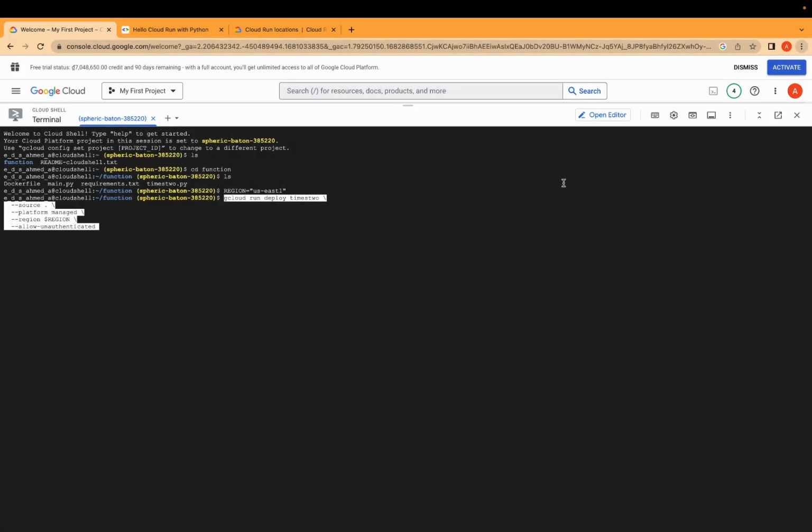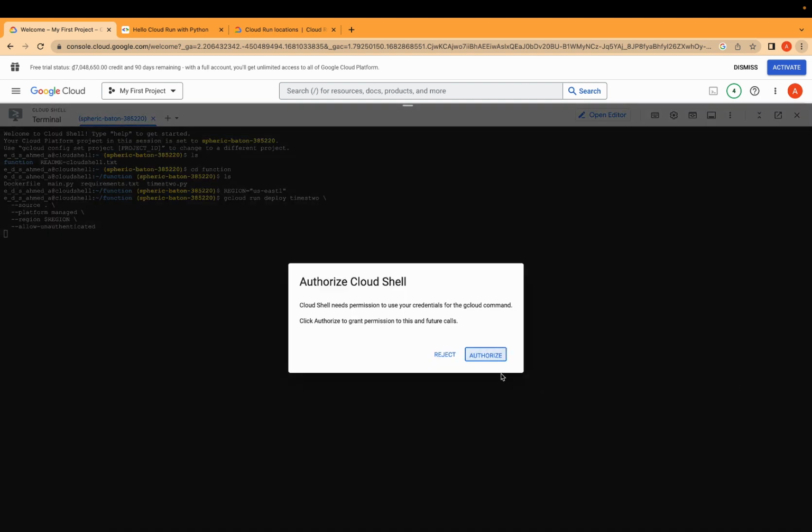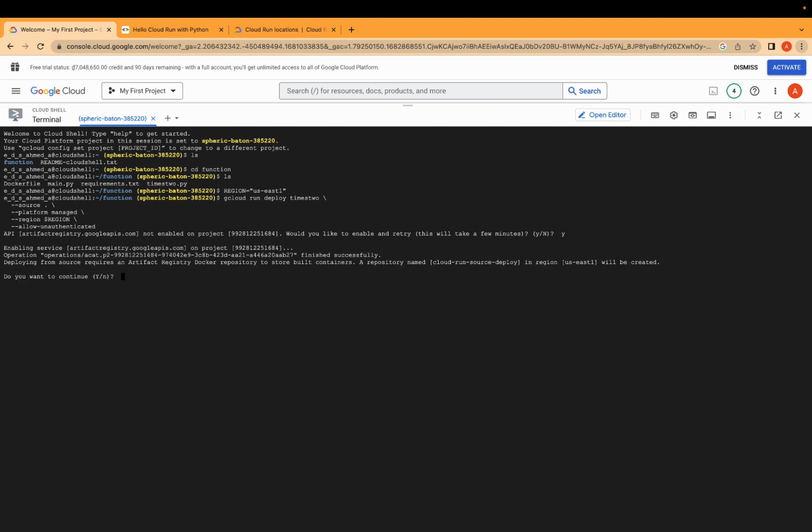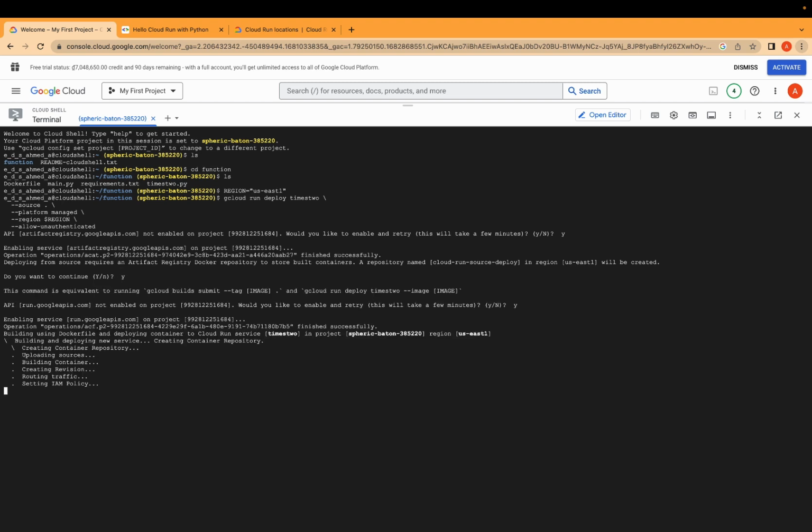Hey guys, again, I just switched my account because it turned out that my previous account has already passed the 90 days free trial. So I did everything the same way again, and now I'm at the same step. I just need to click enter, and whenever I do that, I authorize the Cloud Shell. Now it's gonna give you this message. You just type Y and click enter, because sometimes there might be some APIs that you need to use, but you haven't enabled them, so they will just enable it for you. And then we click yes again. And now we're just gonna wait until the function is deployed.